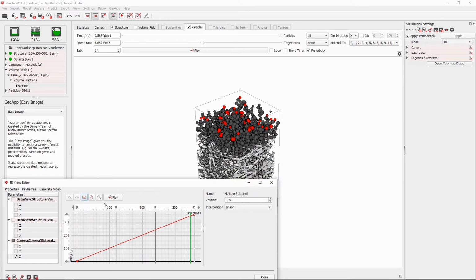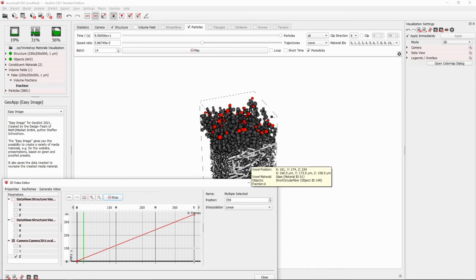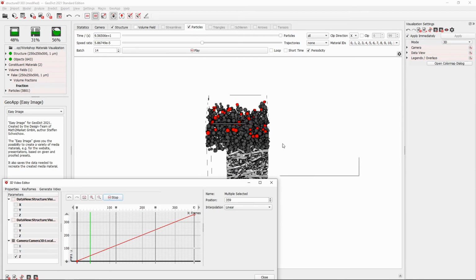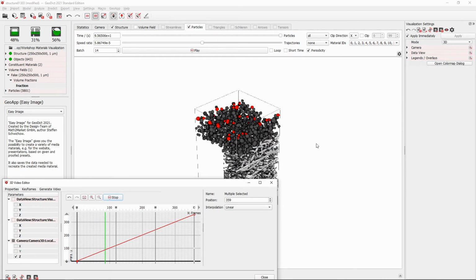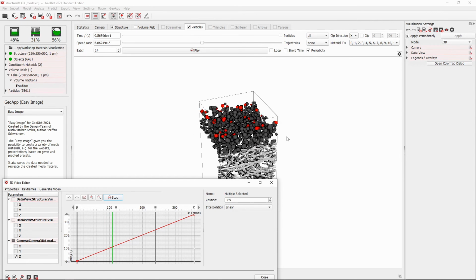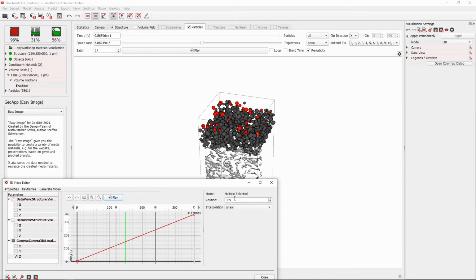In the video editor, we click on play and look at our current result. As we can see, we have a nice rotation around the z-axis while our filter media gets cut in an interesting way. The particles keep their current state during the playback. We stop the playback and see how we can animate the particles next.